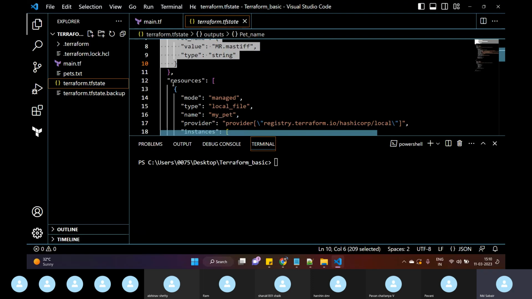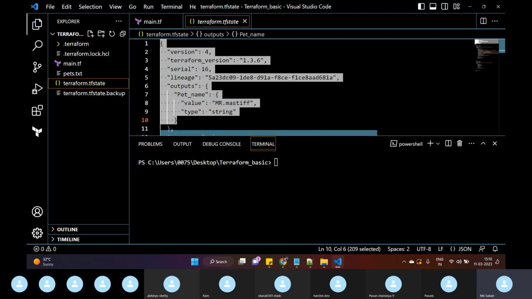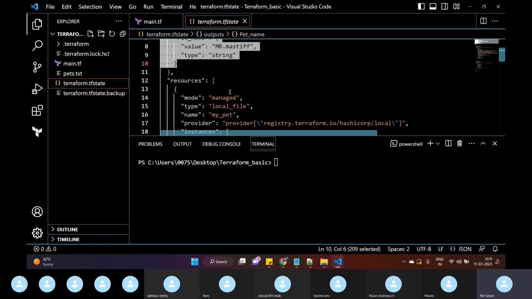In that case, if this state file is stored in my local, as of now this state file is in my local machine, right? Yes or no? Yes. So if the state file is stored in my local machine, then it will be very difficult for the other users to use the same file.